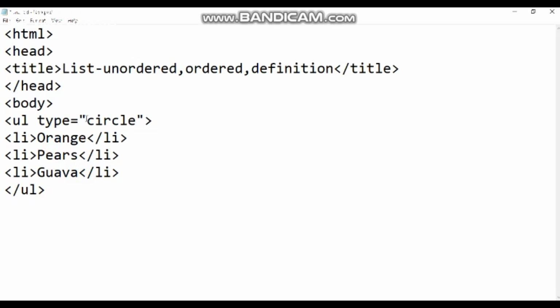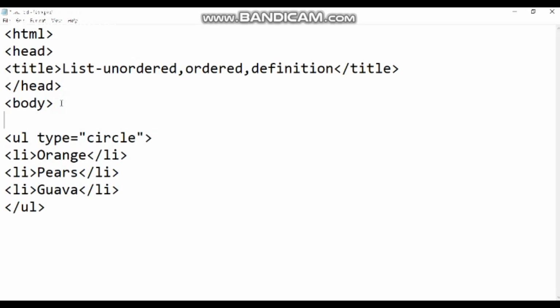The bullet type is circle, and its shape is circular. You can also have square shape, as well as circle. All these we can represent as a type of the bullet. So here, let me say that this demonstrates unordered list. This is what I give as a heading.